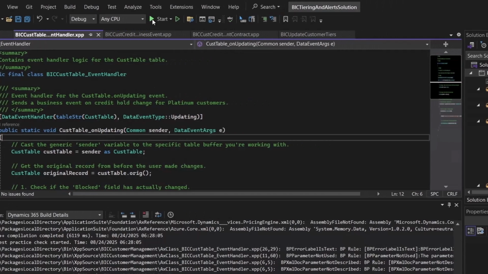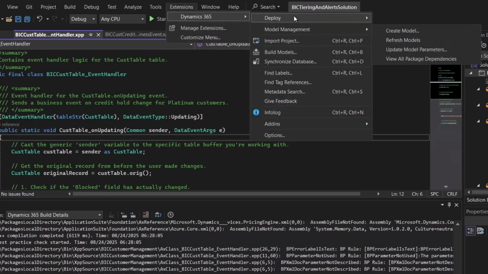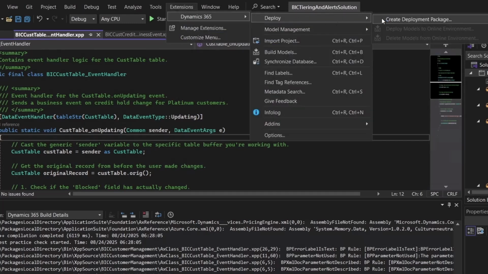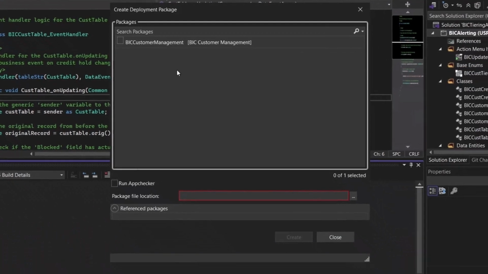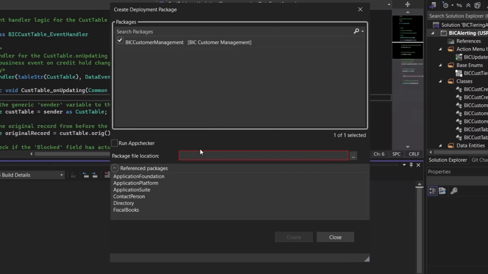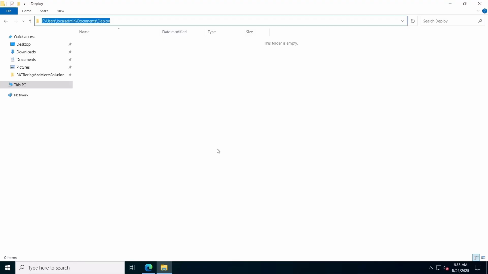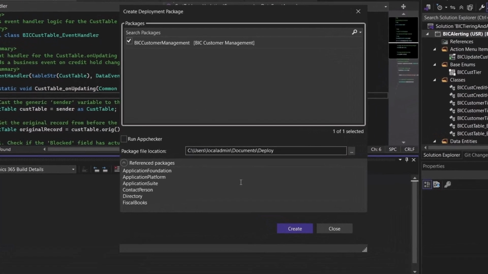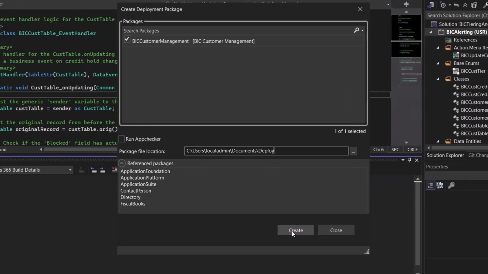In Visual Studio, we'll navigate to the top menu to Extensions, then Dynamics 365, hover over Deploy, and select Create Deployment Package. This opens the Create Deployment Package wizard, which displays a list of all the models in our solution. We need to find our specific model, BIC Customer Management, and select the checkbox next to it. Here, we can update the folder where our package will be exported. With our model selected, we'll click the Create button.